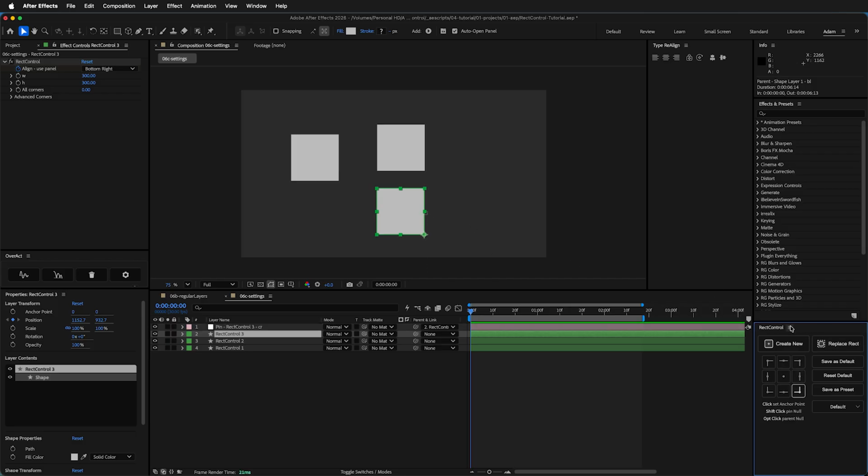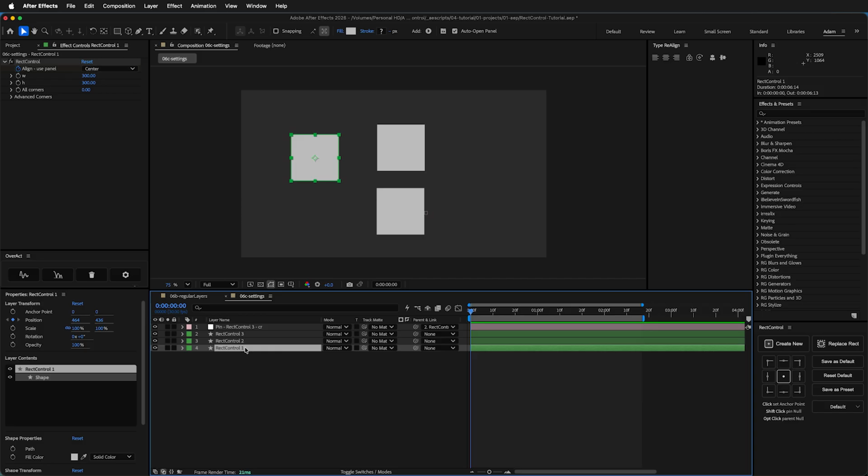And then the final thing is sync anchor point indicator. By default, this is on. And what that does is when you select a rect control layer, it highlights where the anchor point is on the rect control extension panel.